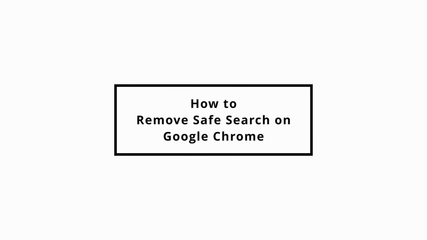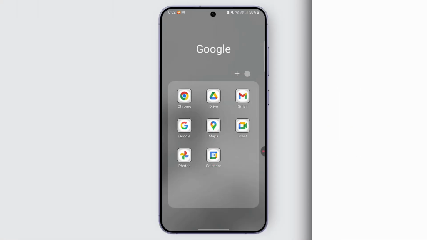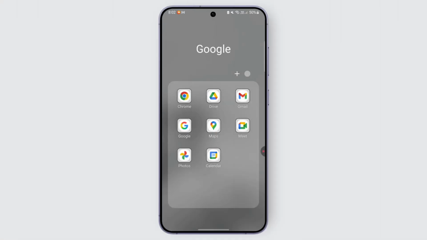Hey everyone! In today's video, we are going to show you how to turn off the Save Search on your Google Chrome so that you can see all of the search results without any filters. So let's just get started.